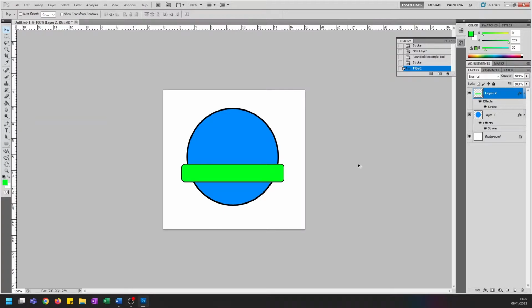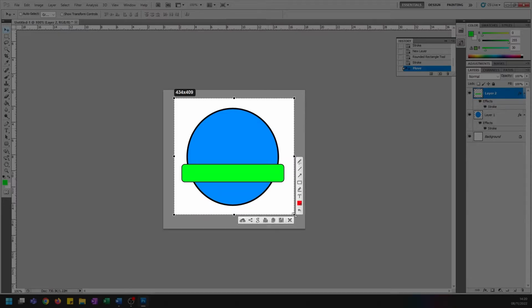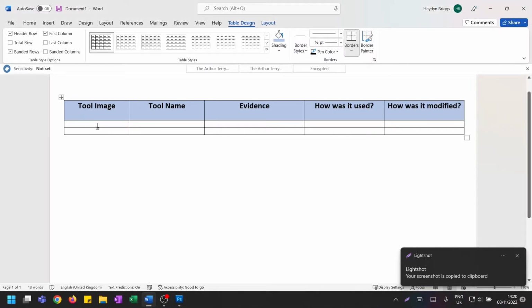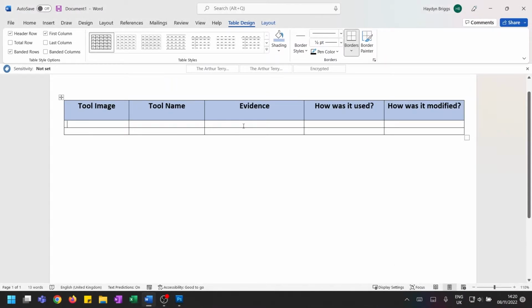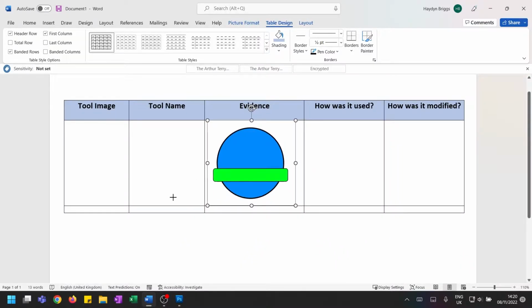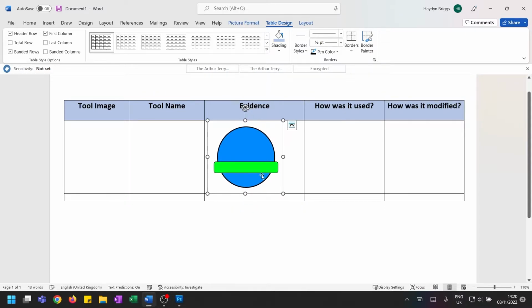Once I've done that, I can evidence that I've used the shape tools in my evidence document. So what I'm going to do is take a print screen. You're going to use snipping tool. I'm going to take a print screen of this by selecting print screen. I'm going to copy my print screen and over into the Word document, and I'm going to paste my evidence in here and make it a little bit smaller like so, just so it's a little bit neater. And on the tool name, I'm going to name the ellipse tool, and I'm going to use the rounded rectangle tool.